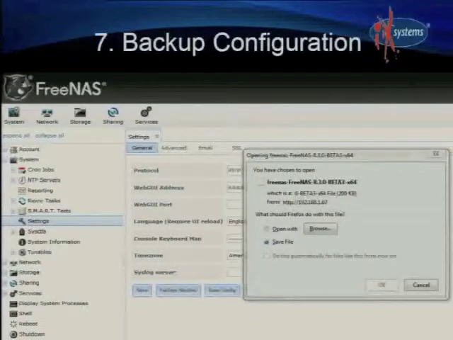And then it doesn't matter if you install a USB stick and the USB stick dies someday, you just insert a new USB stick and you restore your configuration. And it's like nothing ever happened. So you always have a backup.